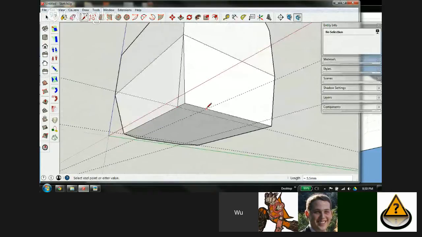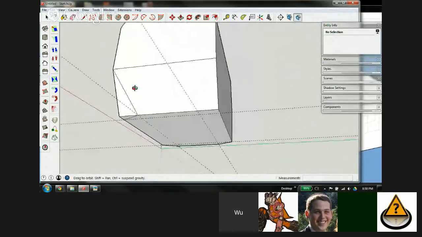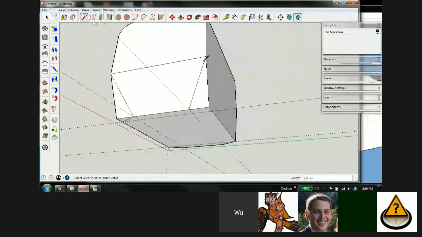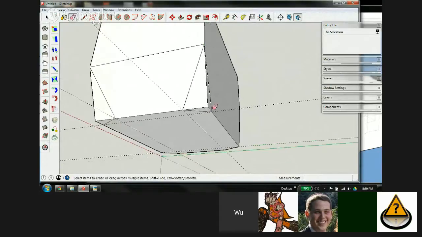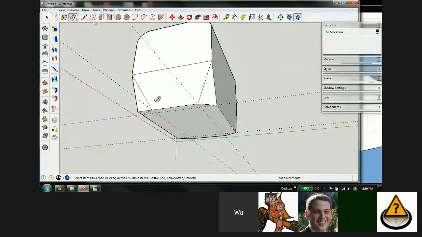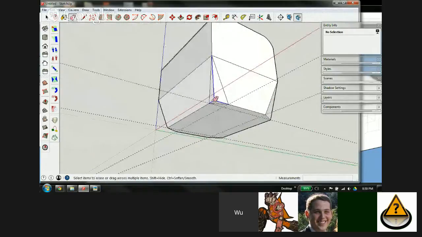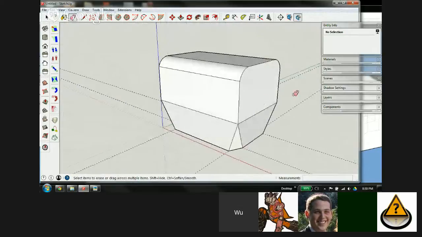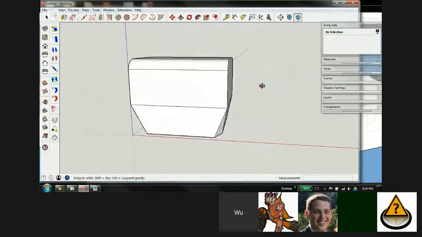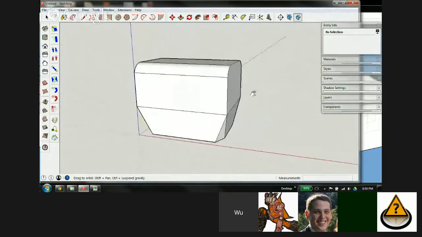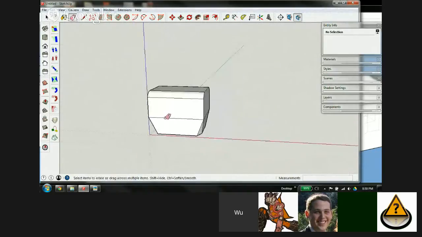Let's go ahead and do that. And on this one, there, eraser tool, E. And we can get rid of all of these. All right, our torso is starting to look pretty good. It needs some ball joints though.